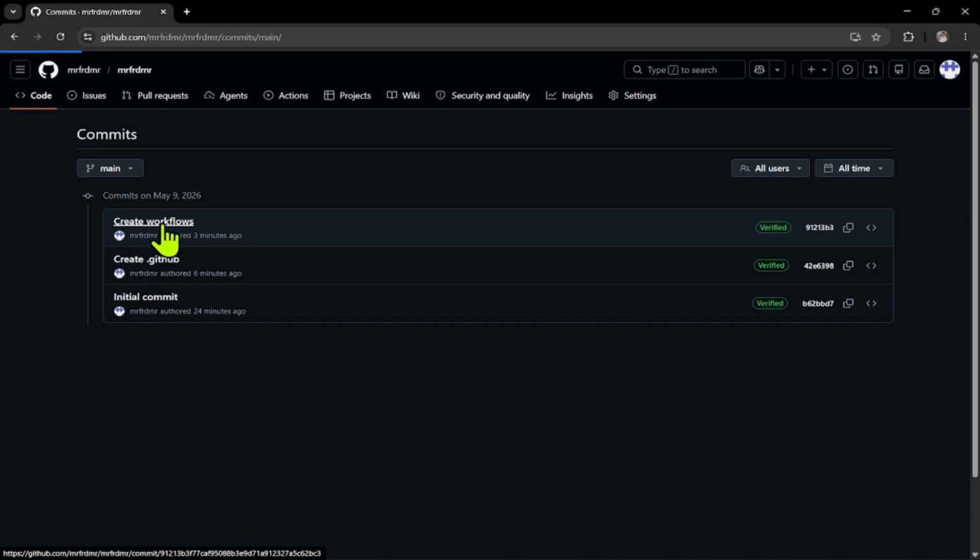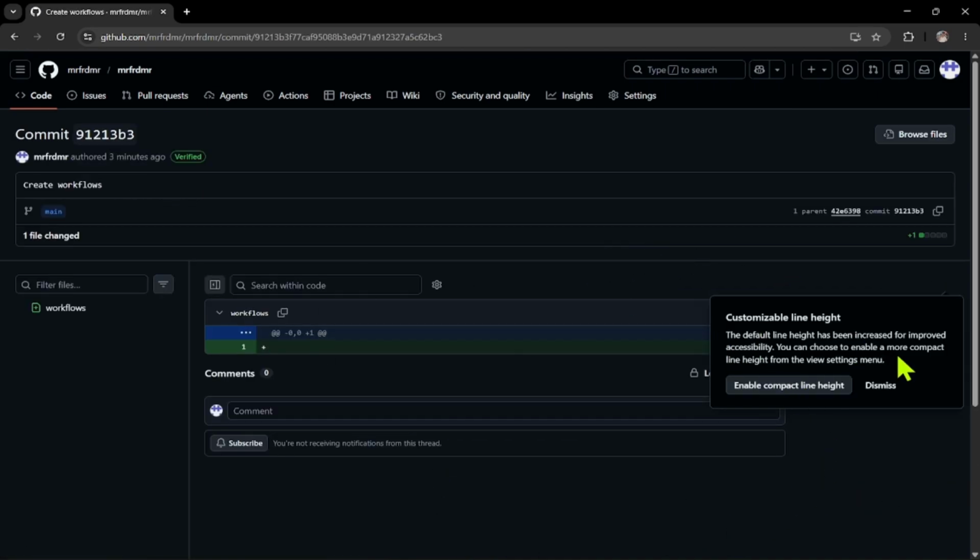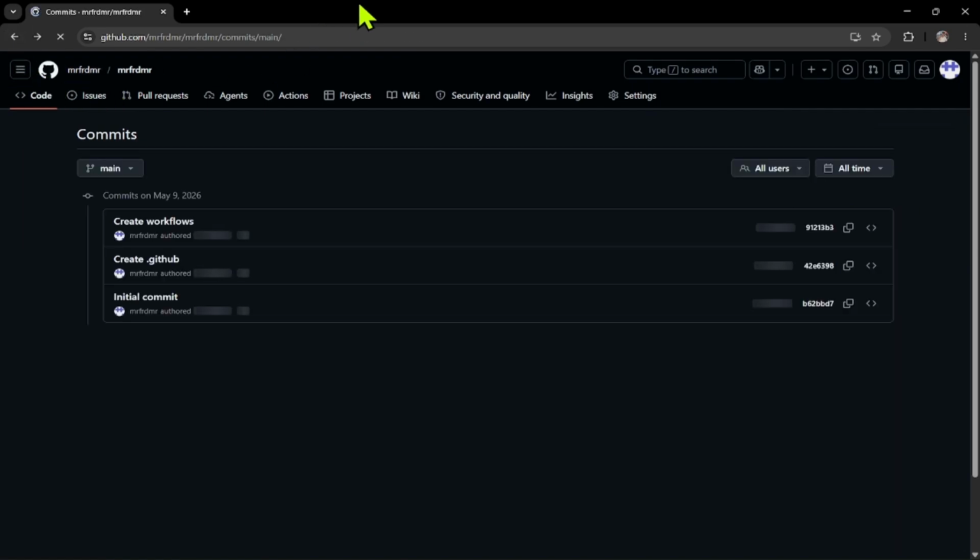Green lines show code or text that was added. Red lines show code or text that was removed. This makes it easier to understand exactly what changed.